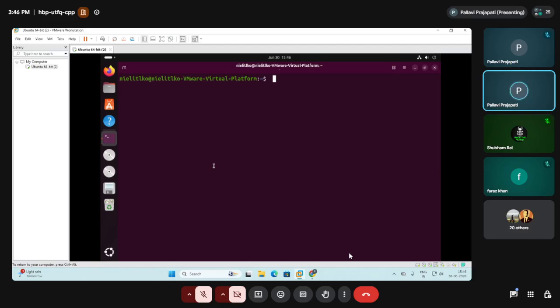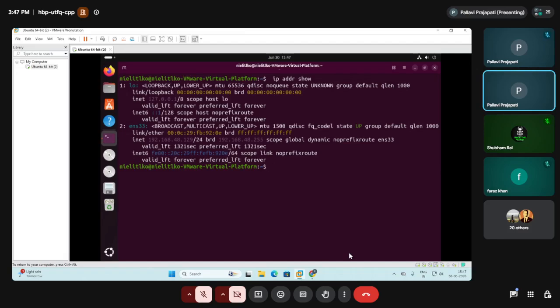So let's see the commands. Okay, I think you all know the basic things, so we'll move directly to the commands. Okay, so the very first command is ip address show. This basically displays IP address information of all your network interfaces which are present on your system. So see, we have two interfaces here.